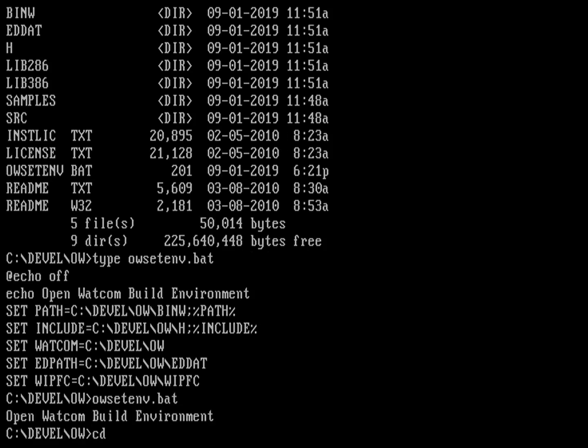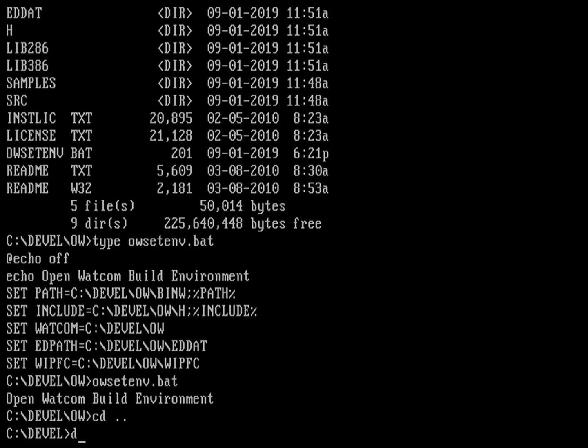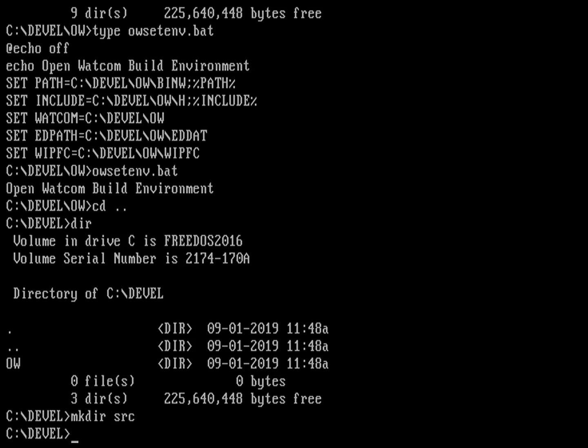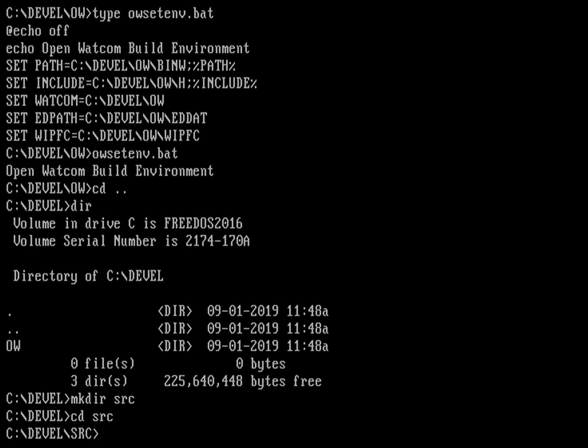And now let's back up one directory and create a directory just for us to work in. So let's make dir src, go into src, and create a simple hello world type program. I'm going to use the FreeDOS editor for this. So edit hello.c.